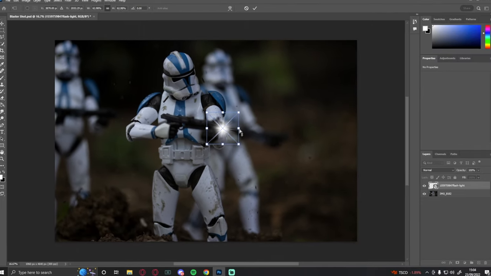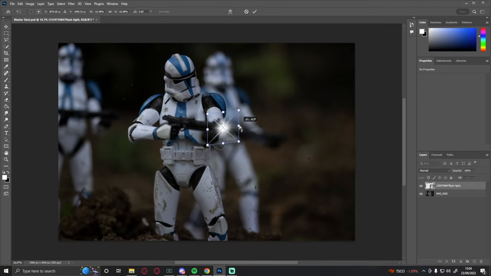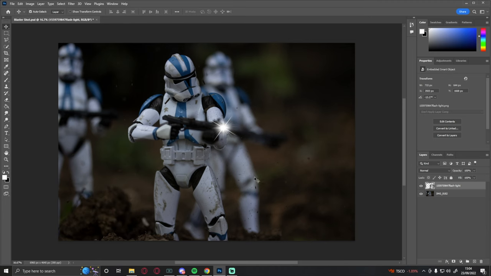So we're going to do the same thing again, and we're just going to change the perspective of this so it's facing the way in which our trooper guy over here is directing said blaster. So this is basically just take your time, do what needs to be done and get that all lined up. Once that's there, it's okay. So we've just got this little flash of light over here at the moment, which is going to be our blast.